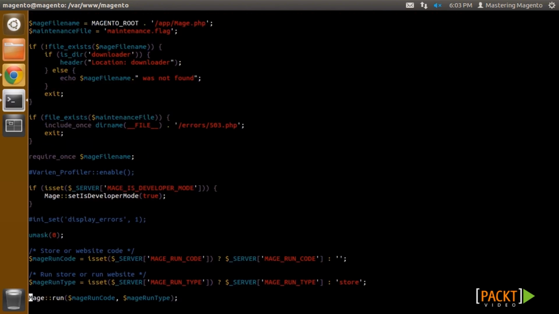you'll see 2 lines where Magento is determining a mage run code and a mage run type. As you can see, these default to a blank value for the run code and a value of store for the run type. This is going to run the default store. But you can also see in these lines that Magento is looking for a server variable called mage run code and mage run type.